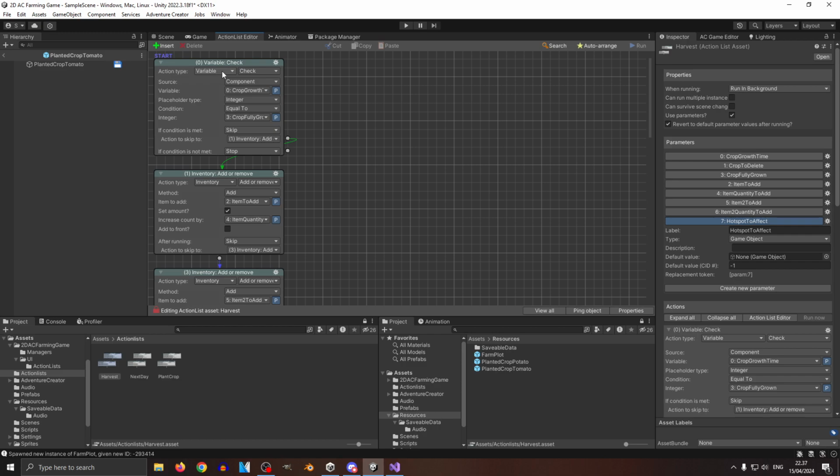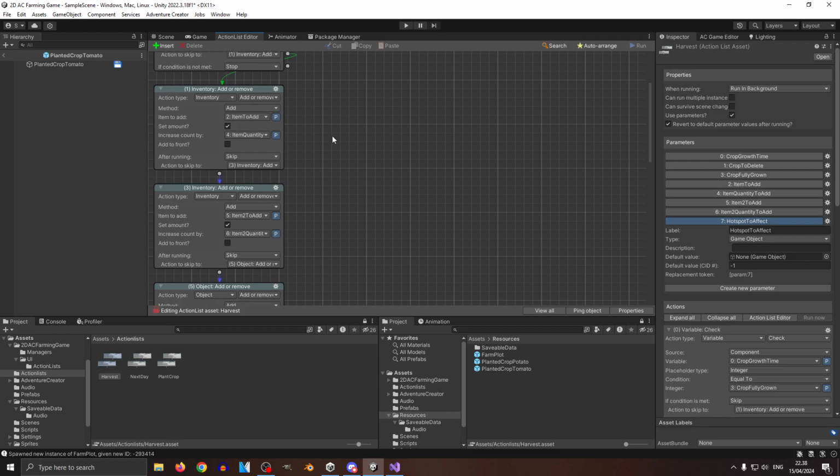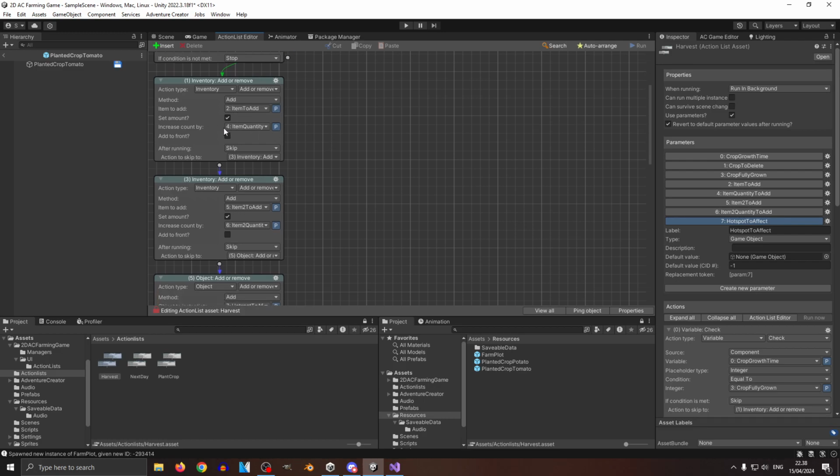Okay, we are doing first variable check. We will check the component variable overridden with the parameter for crop growth time, and we will see if it is equal to crop fully grown. And only then we can harvest this crop. Then we will add an inventory item. Item to add is overridden with the parameter. And we will increase the count by the item quantity to add parameter.